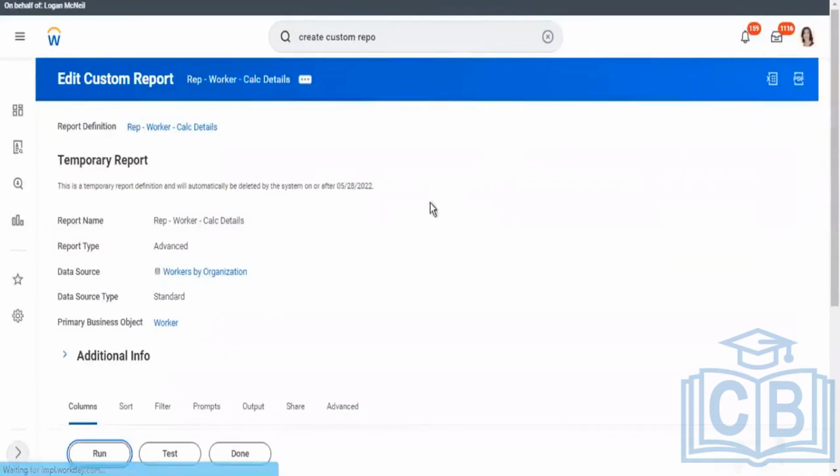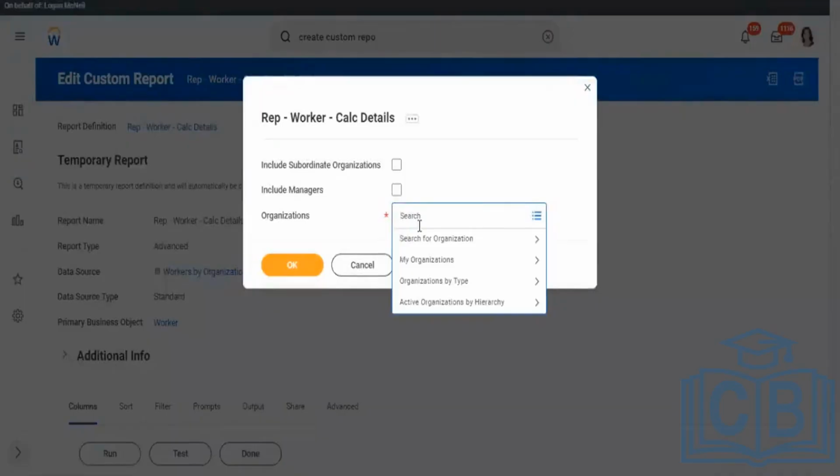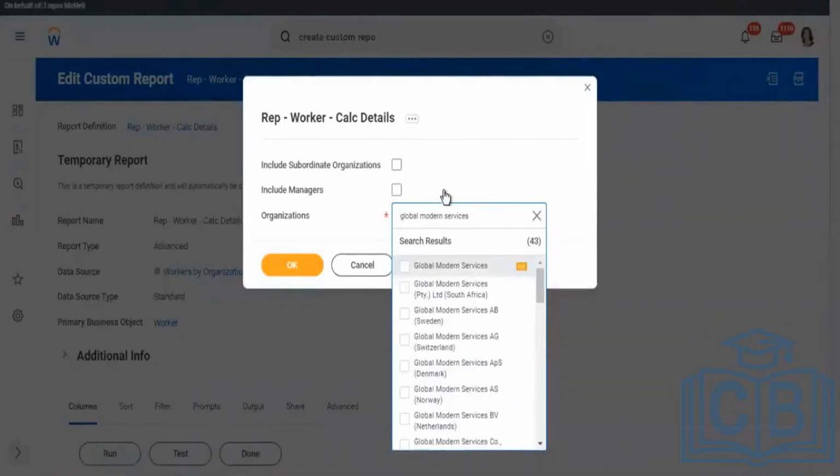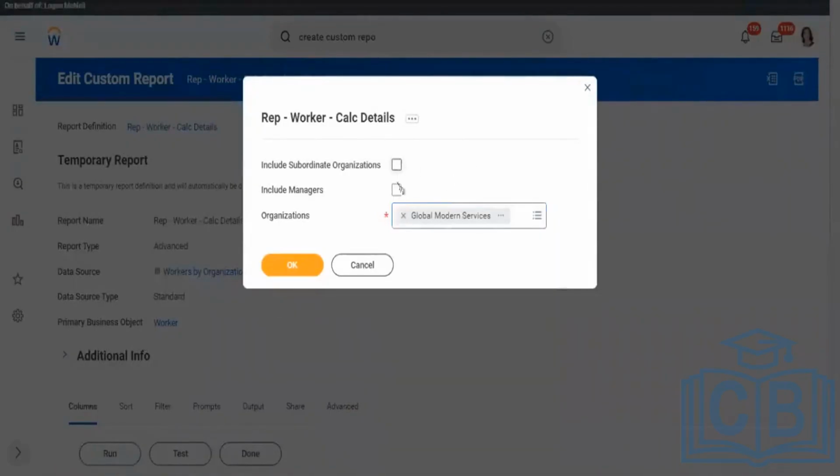This time, let's take Global Modern Services and pull data for all subordinates. And I'll also want to include managers.